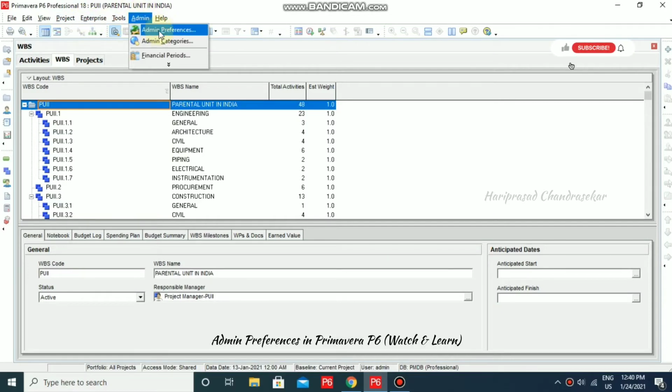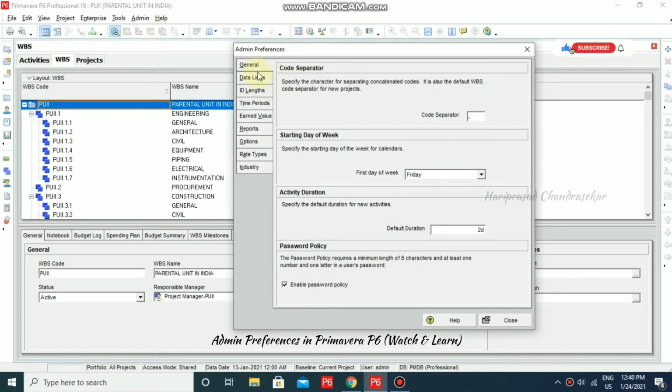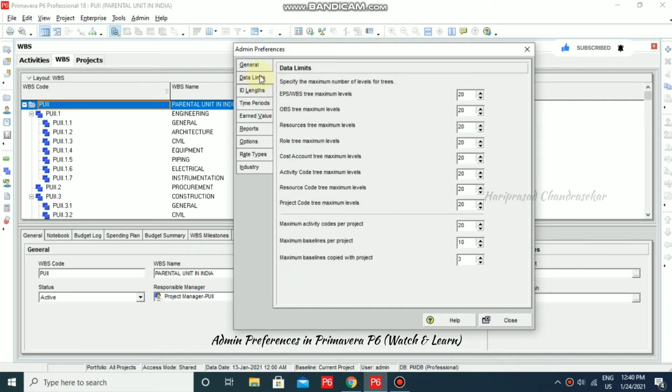So in admin preferences, we have seen general topics like code separator, starting day of week, activity duration and password policy. Now we will move to data limits. Data limits, for example, include the OBS tree maximum levels. In OBS, you can have a maximum of 20 levels, and likewise for resources we can have a maximum of 20 levels. If you want to change it, you can change it.